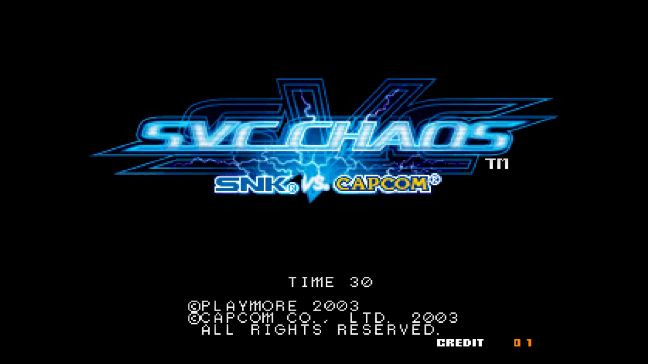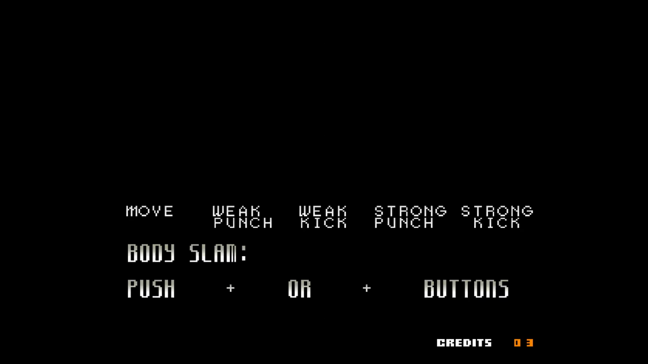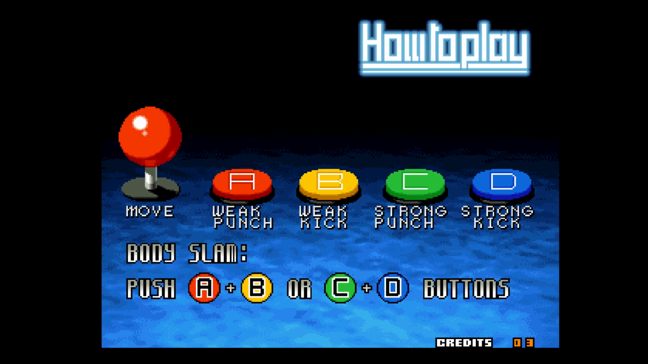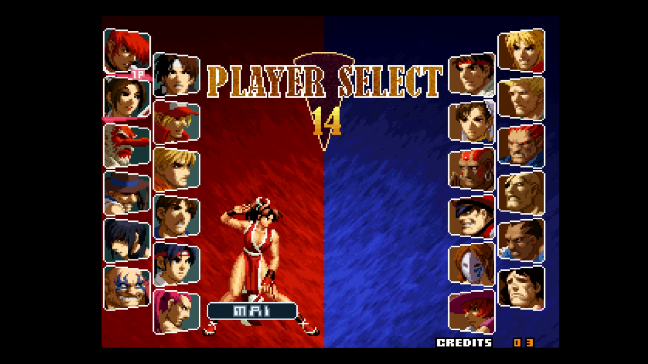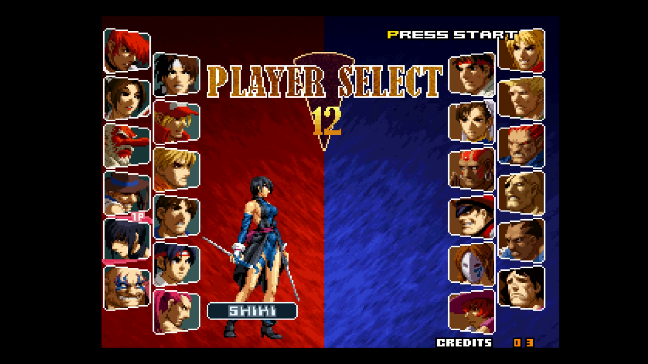We're going to press select on the PS3 controller to insert a coin. And if you look at the bottom, we have credits, 01 there, 2, 3, 4. I'm just inserting coins here. I'm going to press start on my PS3 controller. I'm going to press start again. We are now ready to play SNK versus Capcom.